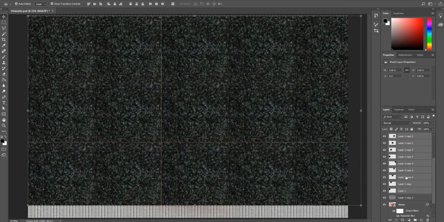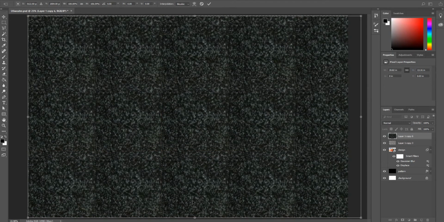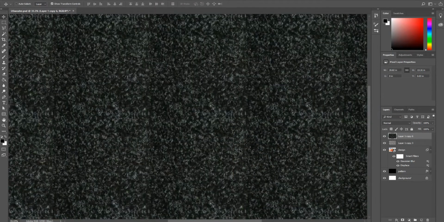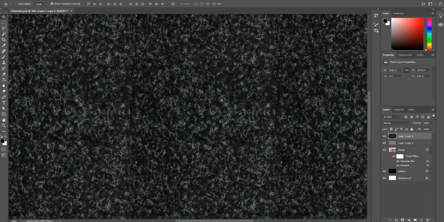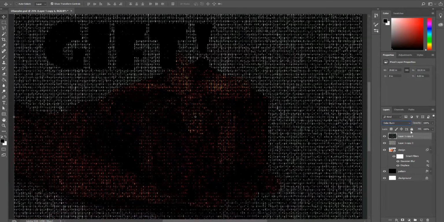And I'm gonna merge all these layers together, and then I'm gonna just scale it down just like this. There we go. So you can see this texture is nice because it has all these little fuzzy lines that makes it look very realistic. And then we're gonna apply another blending mode. So let's see which one works good for this.